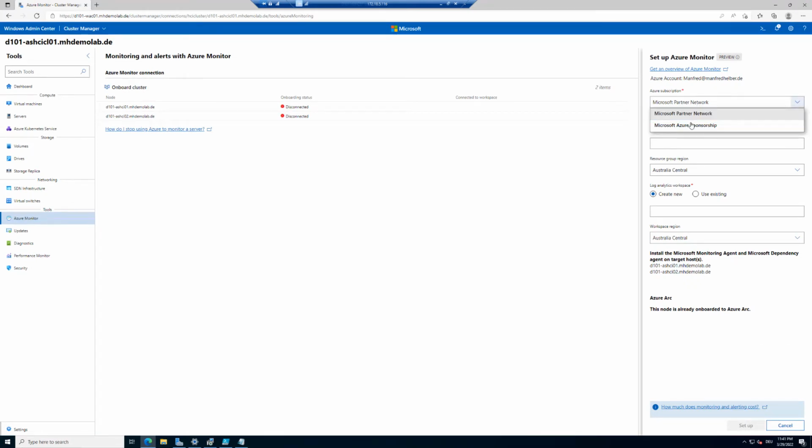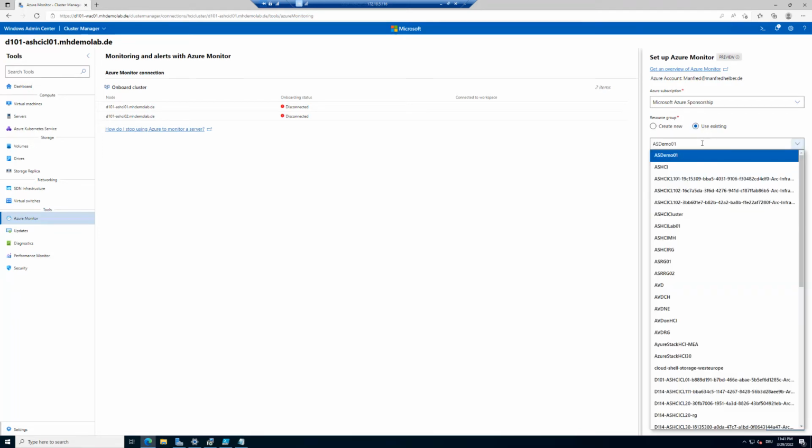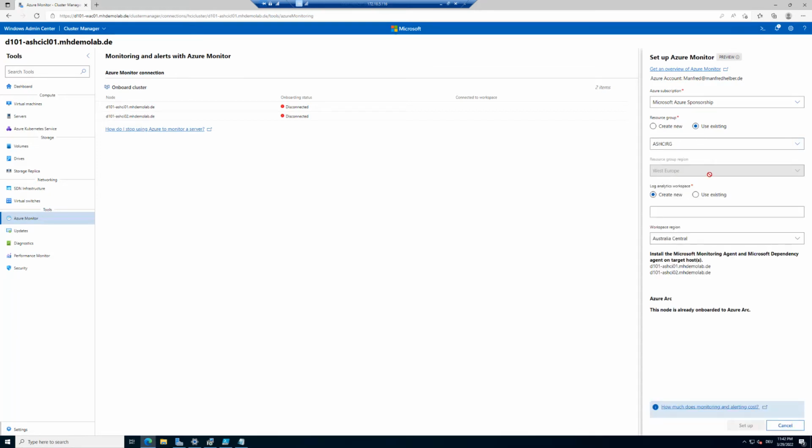My Azure subscription I want to use is the Azure sponsorship. I want to use an existing resource group. I have this Azure Stack HCI resource group here. It's in West Europe. I want to use a new log analytics workspace. We have seen this log analytics thing where we have seen this 5 gigabytes of included capacity or storage for each month. So let's see here, the log analytics workspace will be Azure Stack HCI log 01. Let's build something like this.